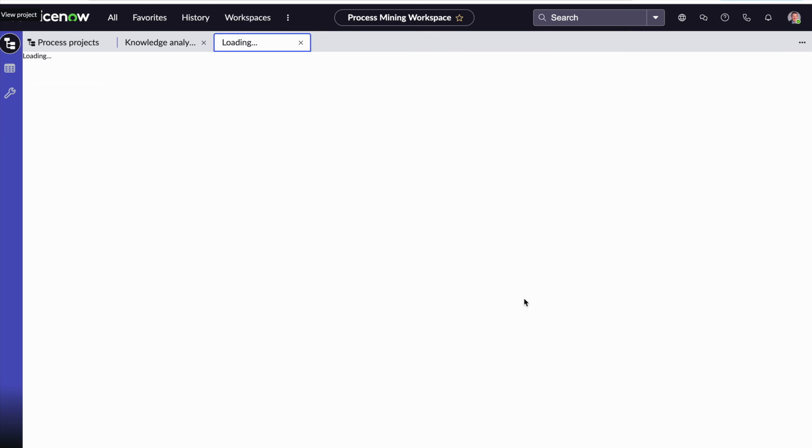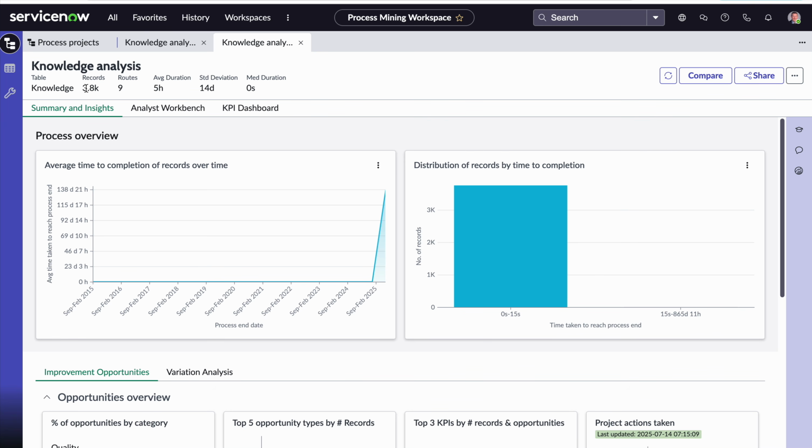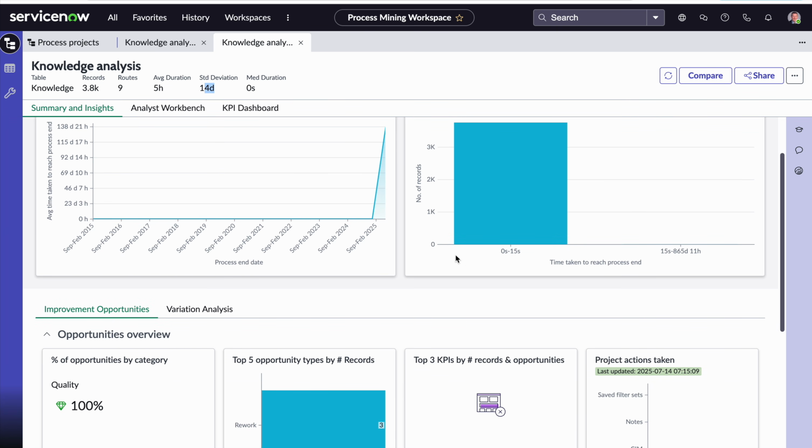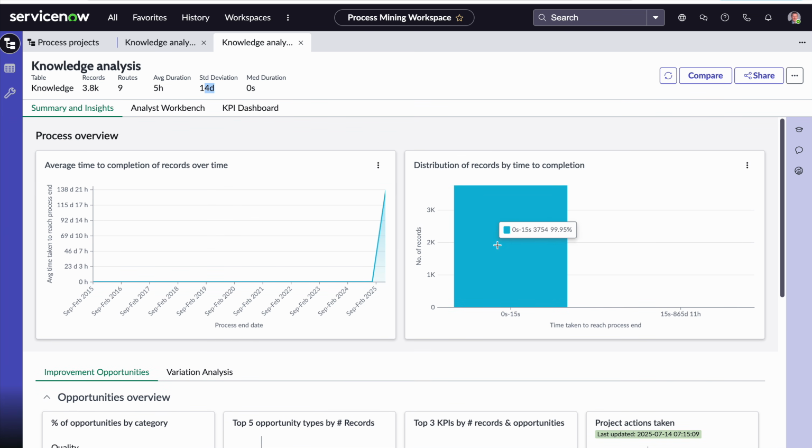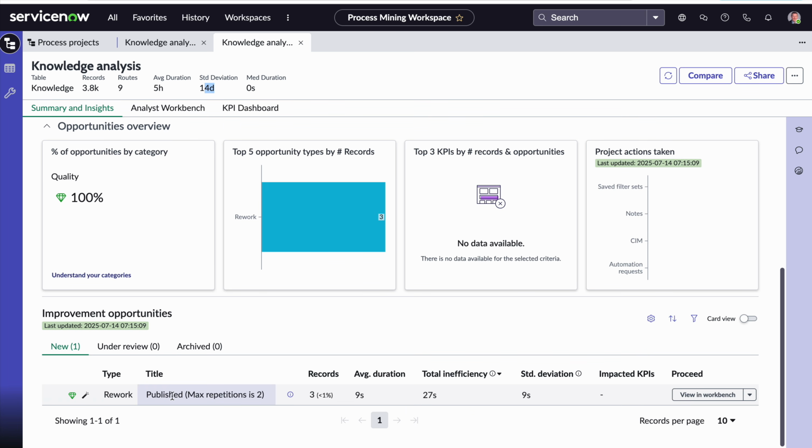All right, so now I'm going to click on view in workspace, and you can see right away 3,800 knowledge articles were mined, and they took about 5 hours to get written from start to end, from draft to published state. And the standard deviation and the median duration is here, so you can see the graphs as well. The most important part is the rework pattern here that you see, that it has been repeating twice from published to draft state. You can view this pattern in the workbench if you wanted to.